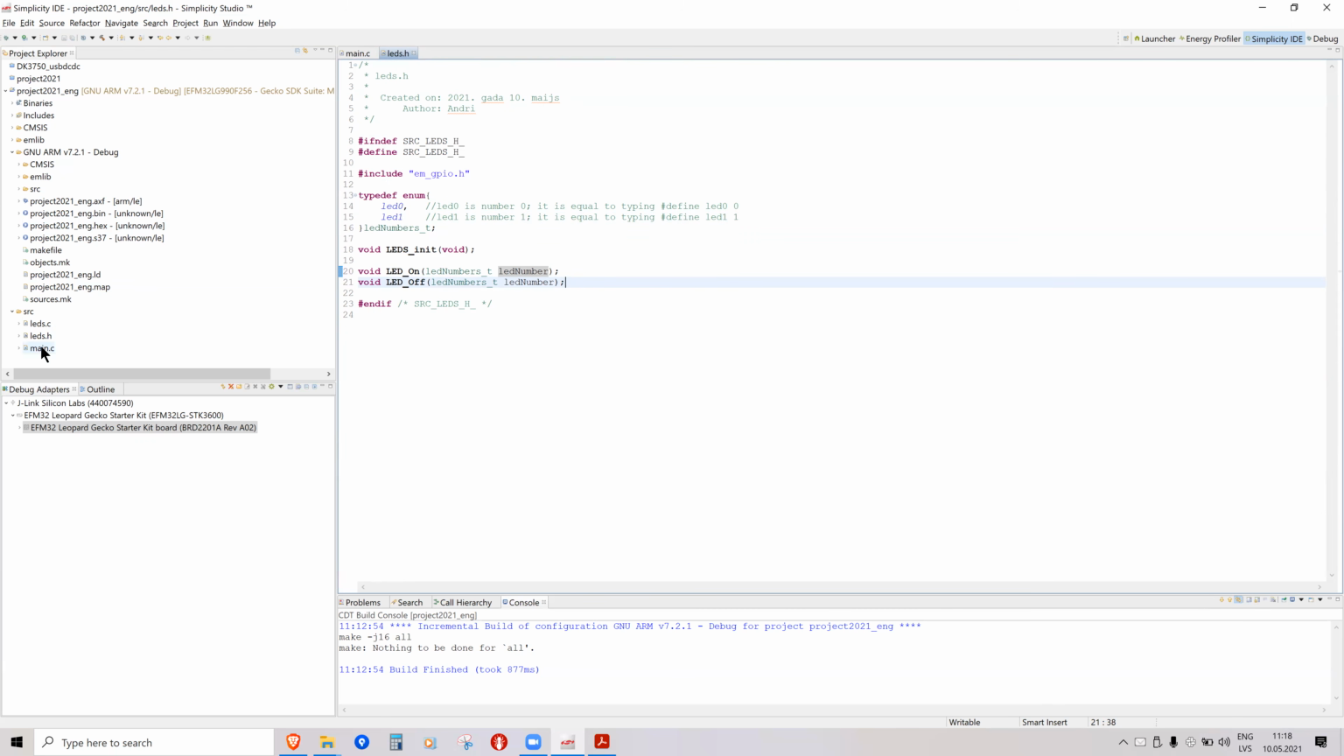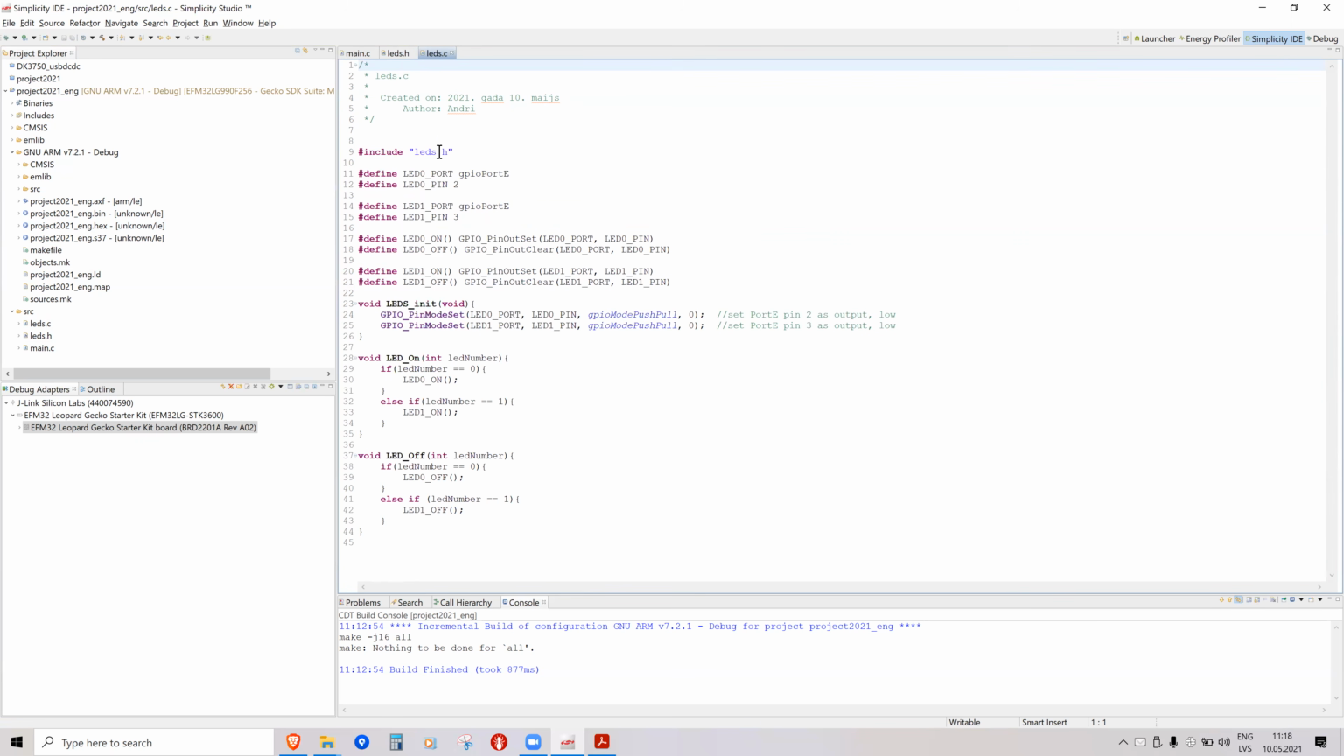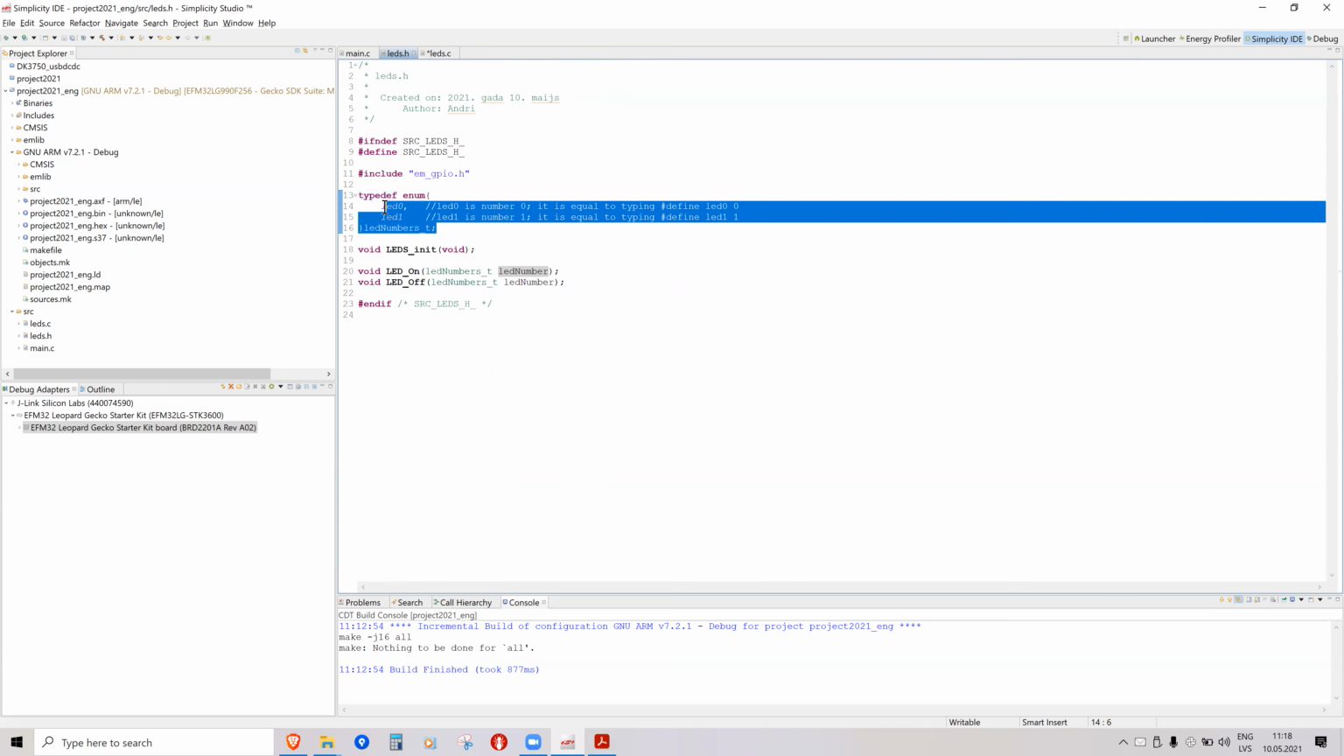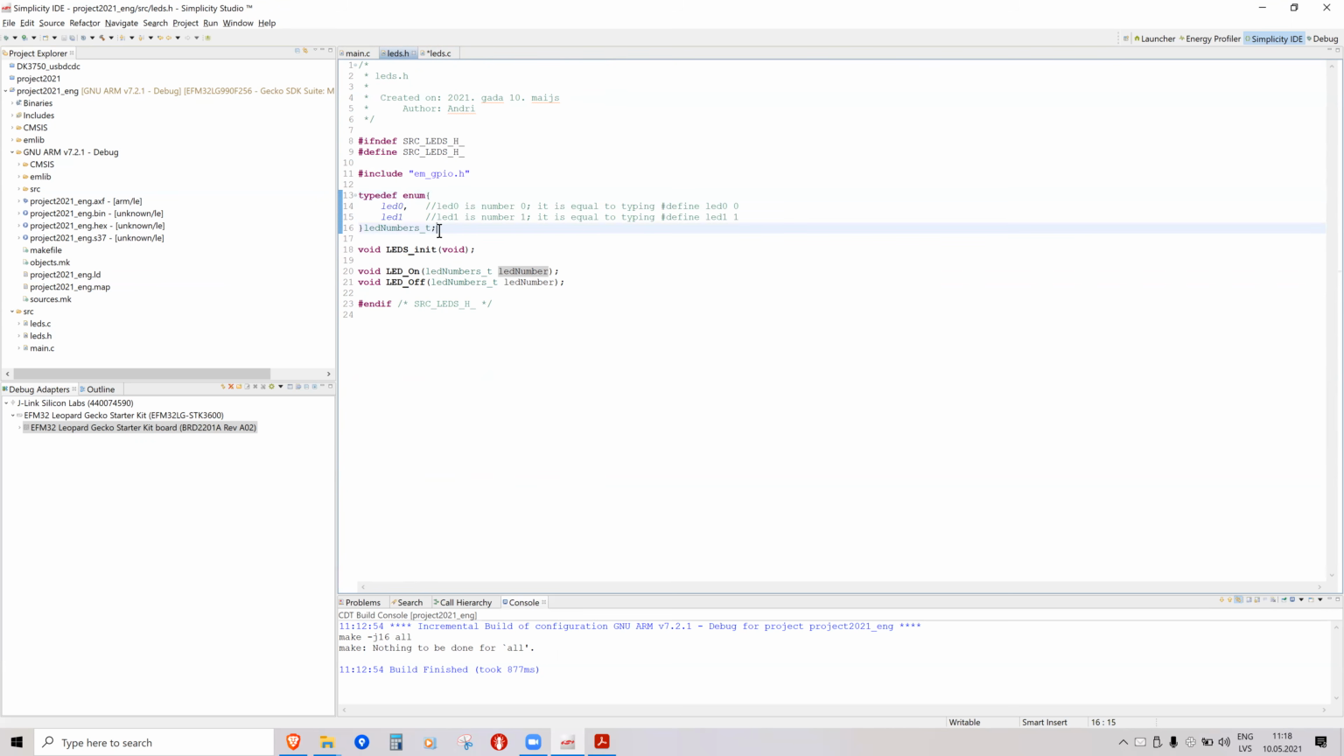Then we need to also update our C code. And in the C code, we also say void LED on, instead of integer, use LED numbers t. And here the same. And also, by the way, enumeration type is actually integer. It's just with predefined values. So enumeration is int, it's the same thing. So our code, when we compile it, will not even change. But now we have LED 0 and LED 1 options.